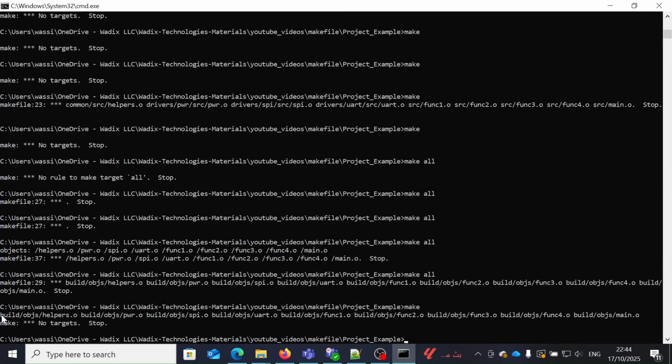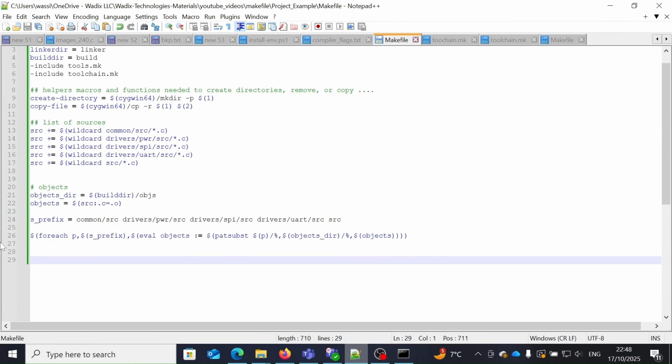You see? So we are able to update the path to point to our object directory, and we are able as well to replace the .c by the .o. And here we go, this is our list of objects. Now we have finalized the creation of the list of the objects to be generated as outcome of the compilation stage.